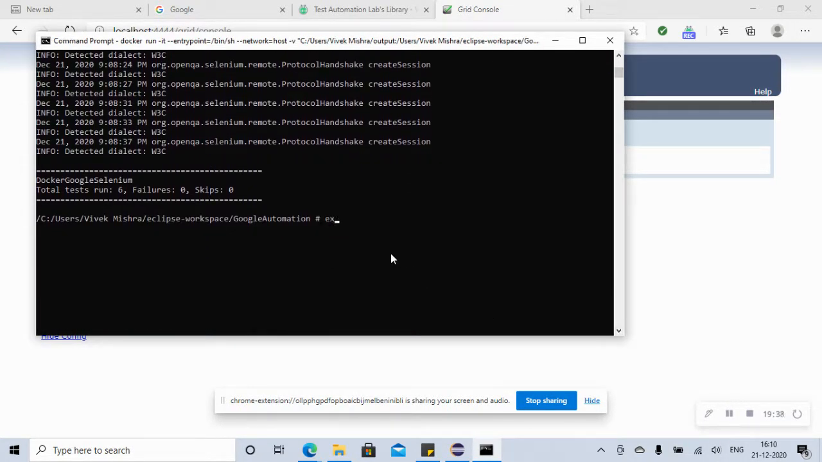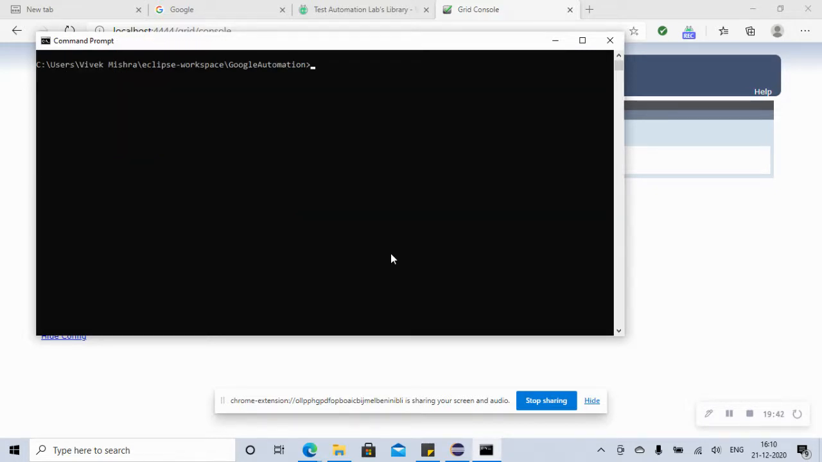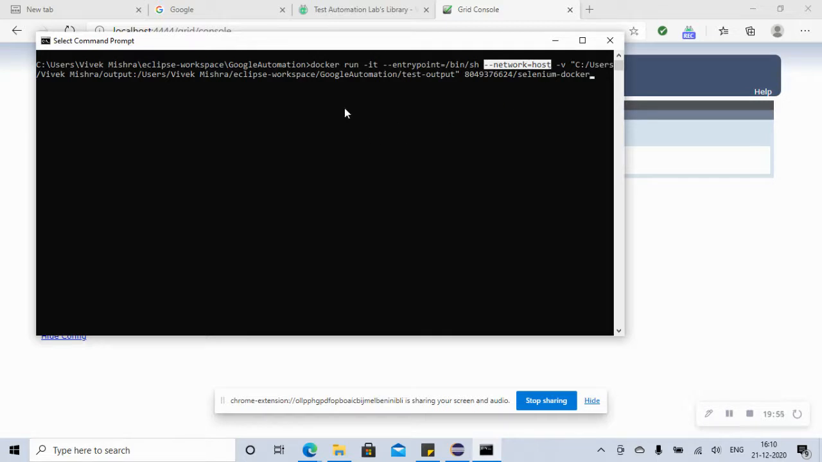Let me exit from here and clear this screen. When we are running our container and providing the entry point, we are also saying the network is host, meaning our localhost. So we are telling this Selenium Docker container, when you are running, use this network host, so that it will be able to know our grid and Chrome and Firefox, everything. Now if you run it, hit enter.